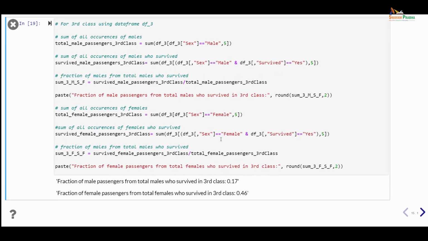So similarly, I have done it for the third class passengers as well, replacing data frame 2 with data frame 3, and here we have the details. The survival fraction of male passengers was 0.17 and the survival fraction of female passengers was 0.46, which is slightly lesser than the second class passengers for female.